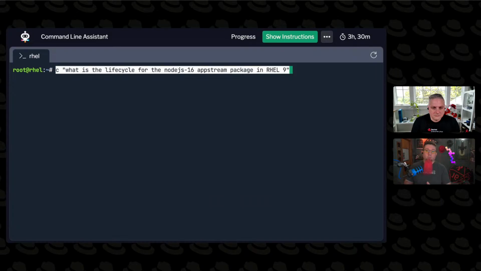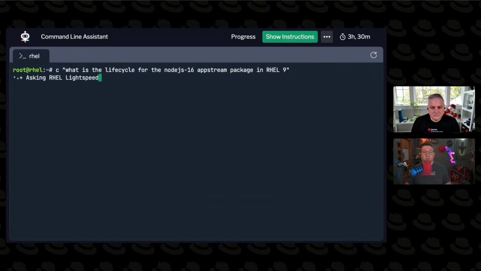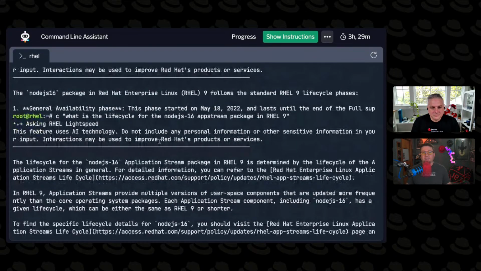what's the lifecycle for the Node.js-16? I'm putting the proper name for the package now. AppStream package in RHEL 9. And this actually gives us better information because it's going to point me to, or at least yesterday, it pointed me to the AppStream lifecycle information.